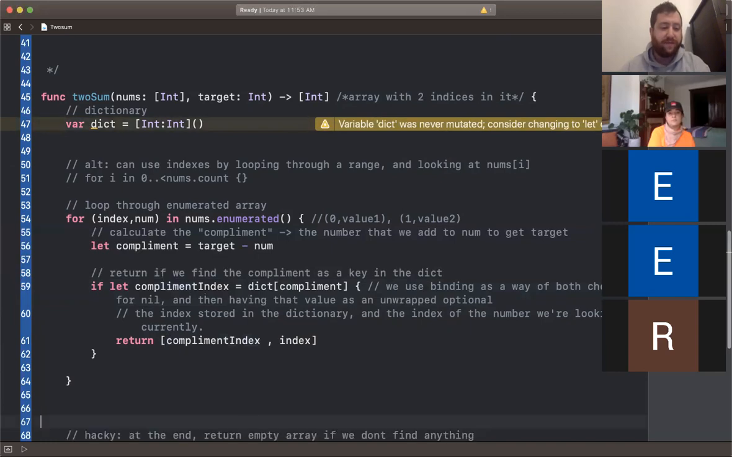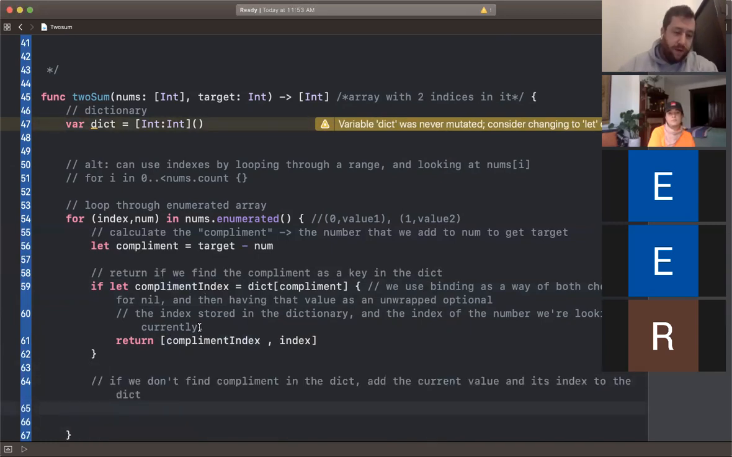That's nice, that's safe. That makes us all happy. And so if we do find the complement, so if we find the number that when we add it to num, we get target, or in reverse, we find the number that target minus num equals as a key in the dictionary, then we return the index of the original array that it occurred at. And that's what this complement index is.